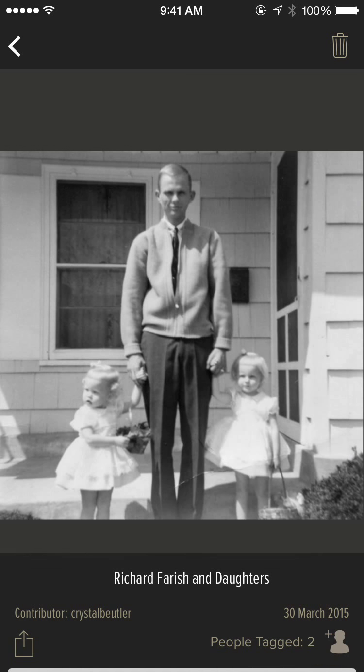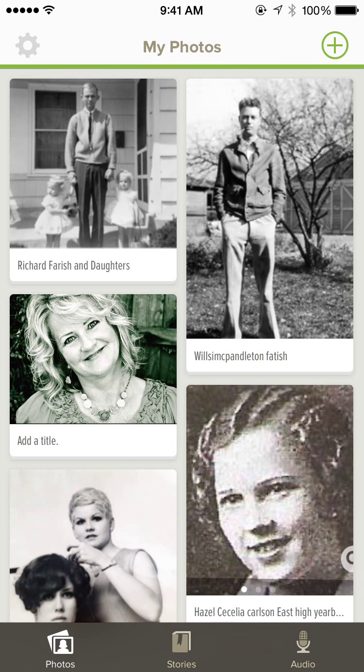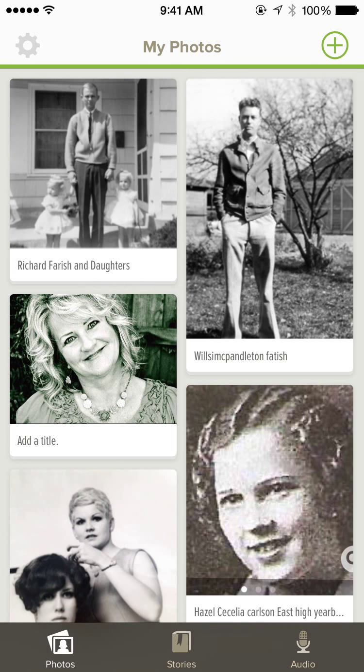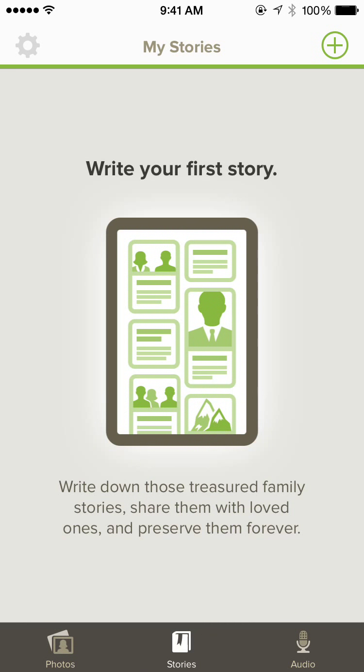So I'm going to back out of that, and I'm going to hit the arrow back button again. And now you can see that that photo is now stored in my photos here, but it's also attached itself to members and to their appropriate people in my family tree. So now let's go over to the Stories tab, and it works the very same way. This is where you would upload stories or documents that you would want to attach to family members.